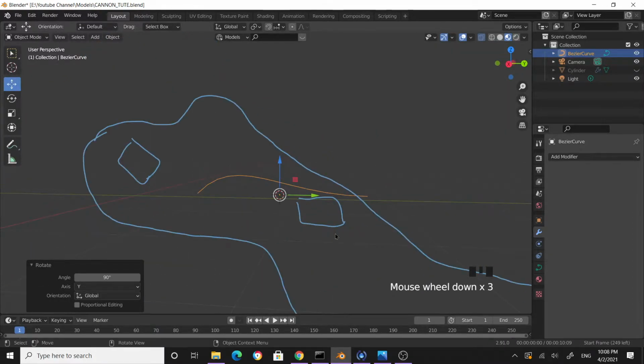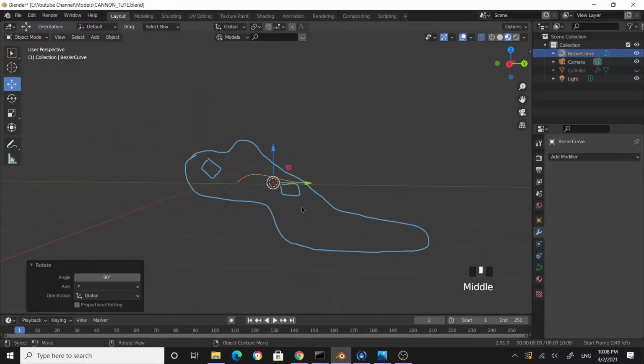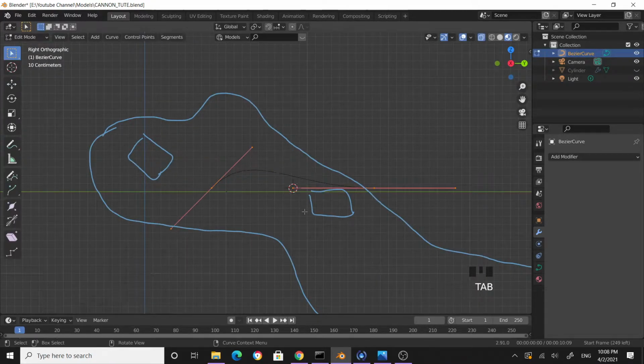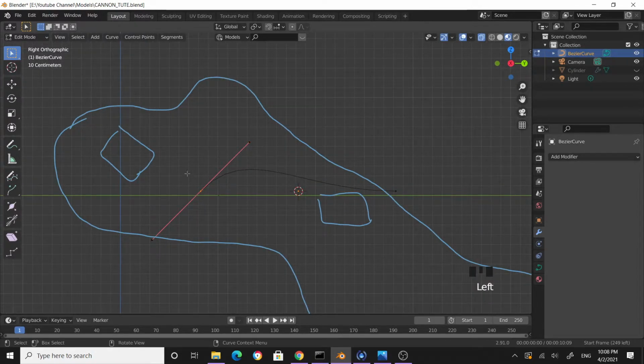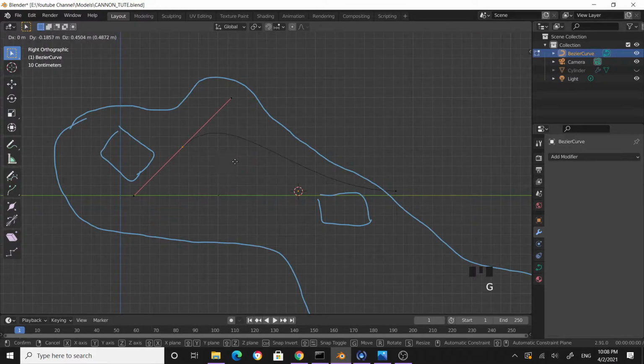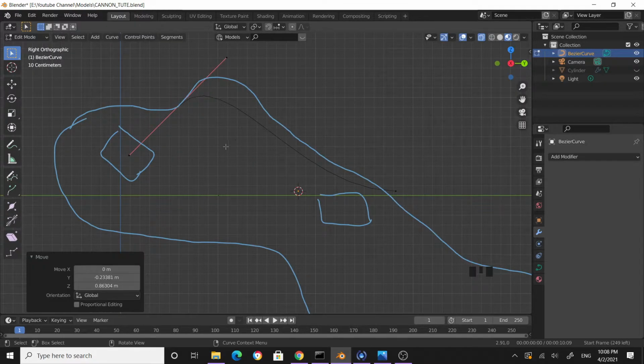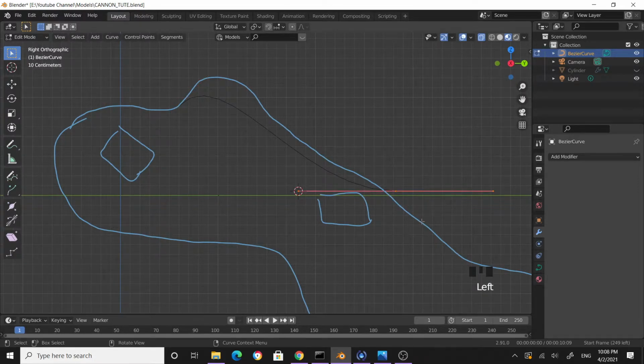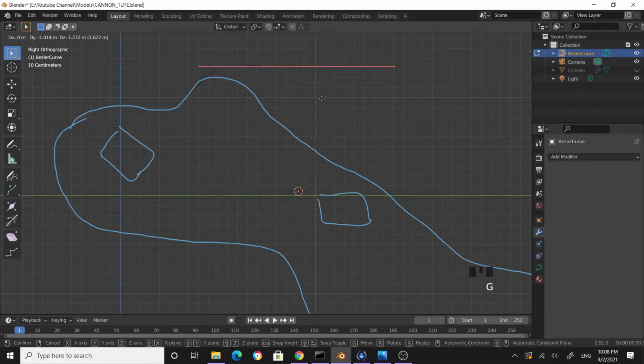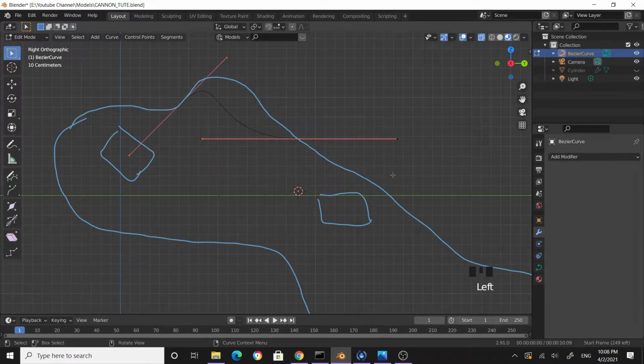Now I just want to edit this one and then place all these points along whatever I drew. Let's go to side view and then tab into edit mode of that Bezier curve, and then select one point, grab, and now this one, grab, place somewhere here, and then select both of them, go to segments, subdivide.